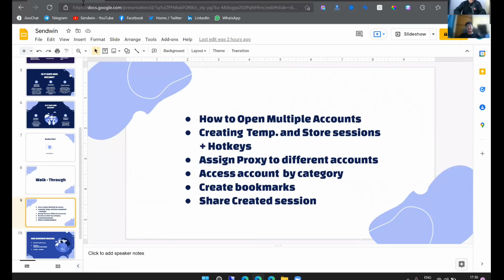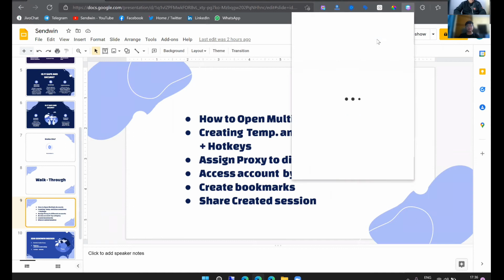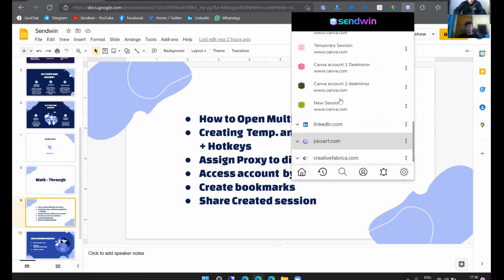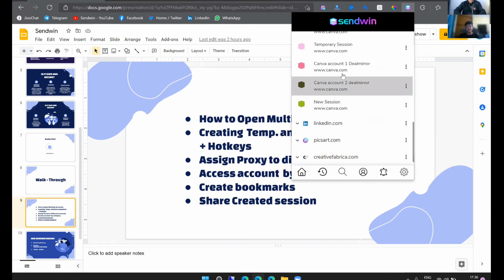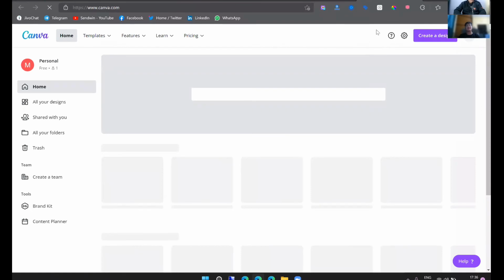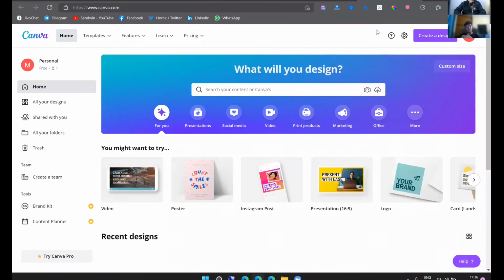Also, you can assign proxies to every account. Let's say I've created a Canva account, Canva account DealMirror one. Let's open this one. Let's say I want everything that uses this Canva account to be assigned a proxy. Whenever you open this Canva account the next time in a new tab, the proxy will automatically work. So this account will be working on a proxy.